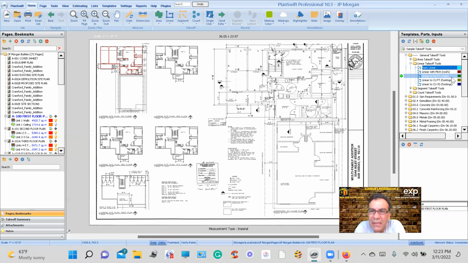And do you want it to collect the linear total of the room, of the perimeter, or do you want it to collect the square footage of the walls? Square footage of the walls. So that's going to be this tool right here. Okay. The way we turn it on is by selecting this green dot right here to the left.